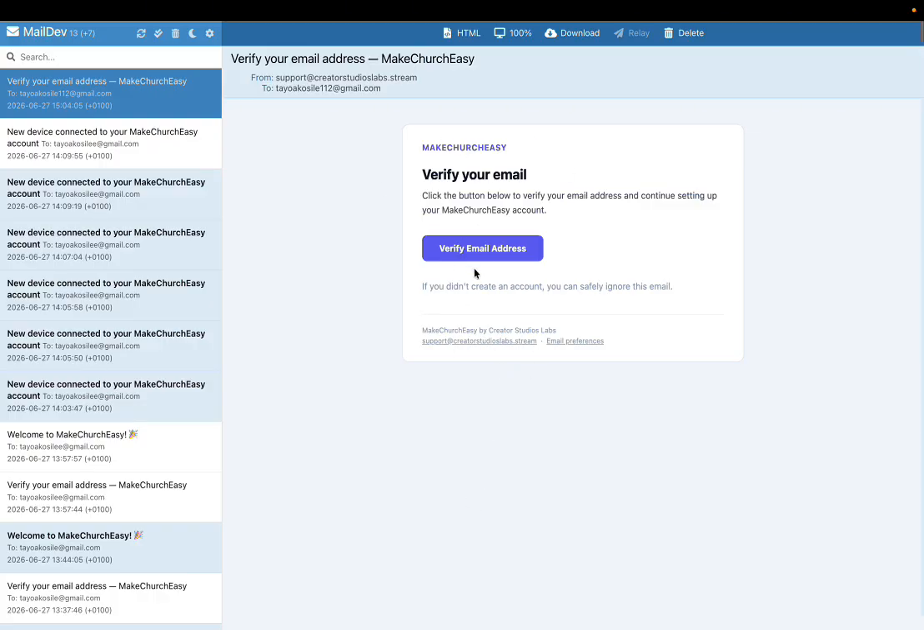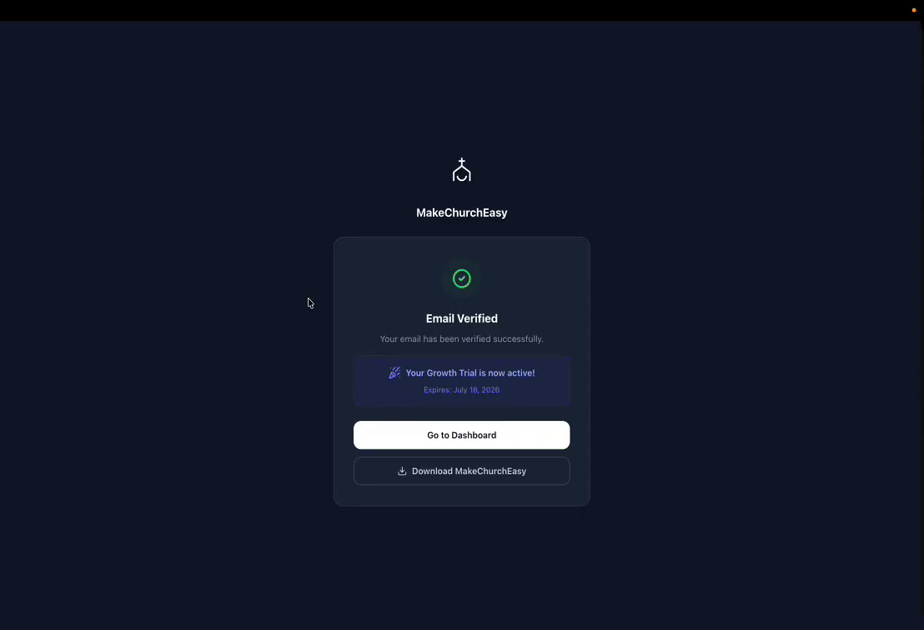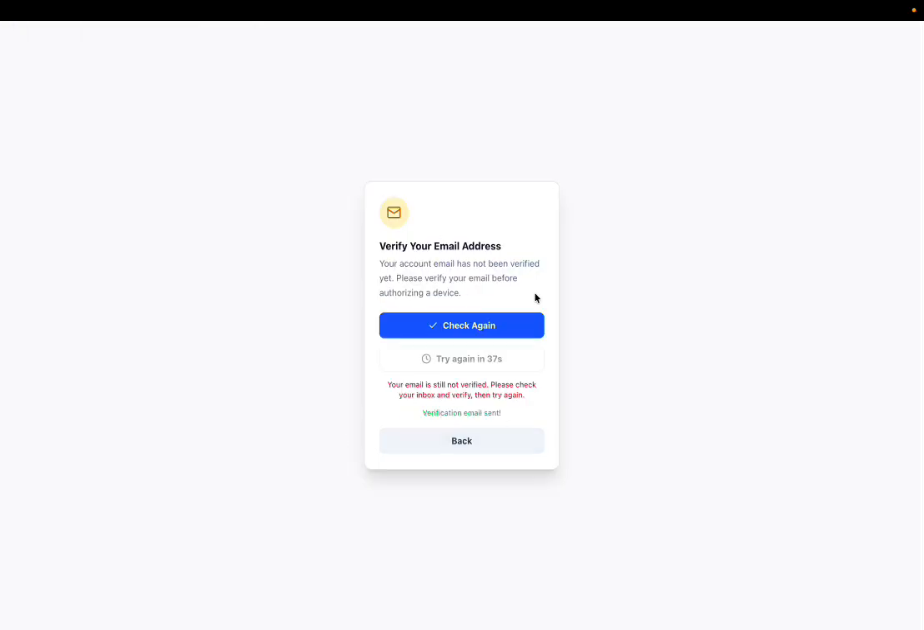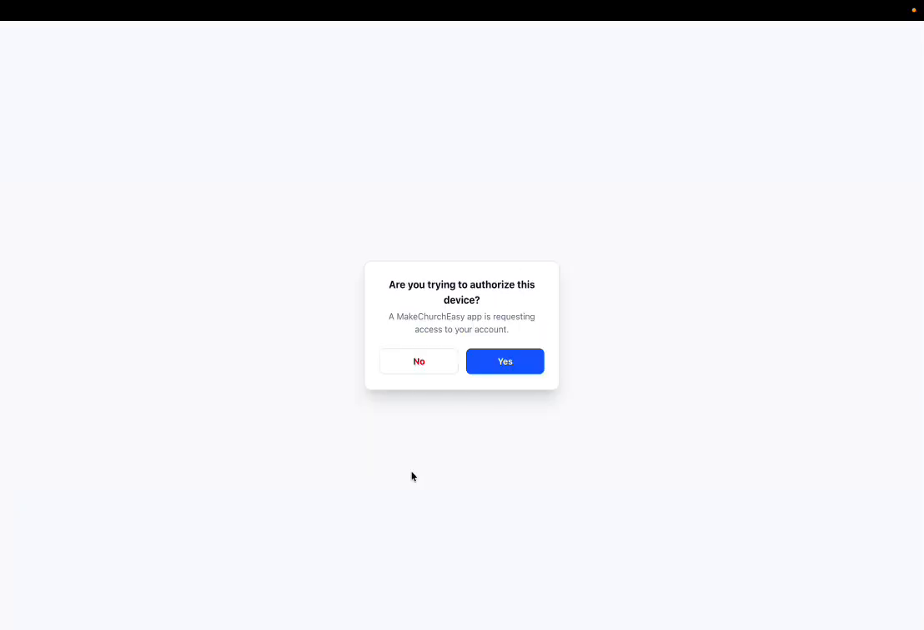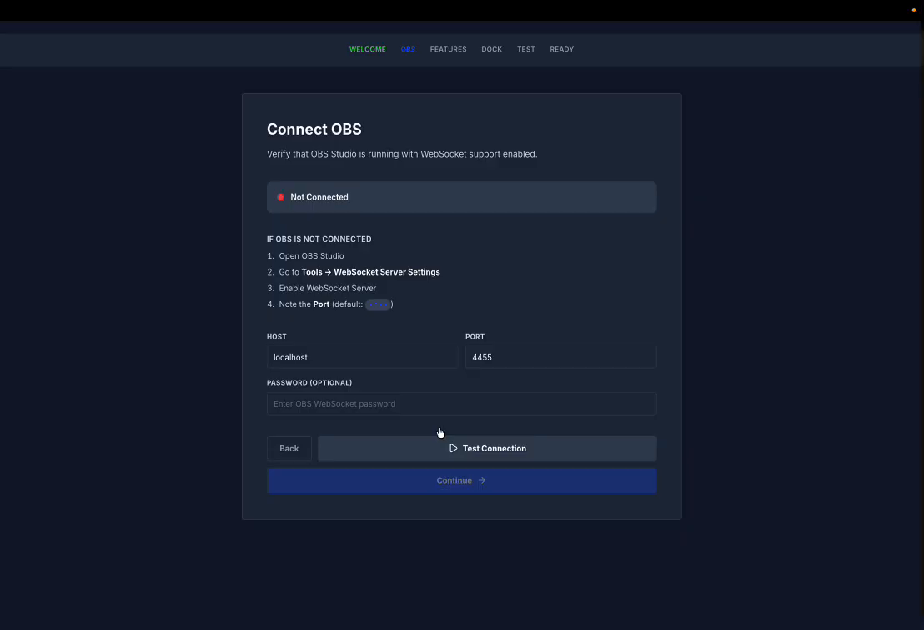All you have to do is click on the verify email address button. And then you get to see this. Now your email has been verified. So you close the tab and you go back to the previous section we are in. You go back to that last page. Click on check again. Now you have access. So I'll click on yes. Awesome. You get to see this page, and all you have to do is click on the get started button.